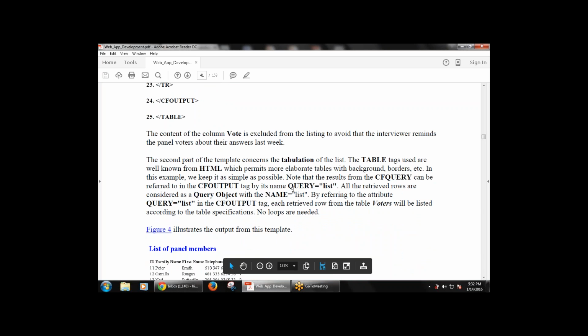And by referring to the attribute query equals list in the CF output, each retrieved row from the table voters will be listed according to the table specification. That is, every row is retrieved from the table voter, and is listed according to the table specification, and no loops are needed. So there is no loop needed over here.